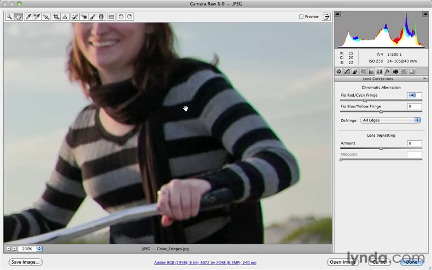Here's before, P for before. P again to turn the preview on and off, and you can see Camera Raw was able to make quick work of this and actually give you a much better looking image. Again, that's in the Lens Correction tab. It's the geeky term chromatic aberration, and if you're seeing these little weird halos along edges, that's where you go to resolve that problem.